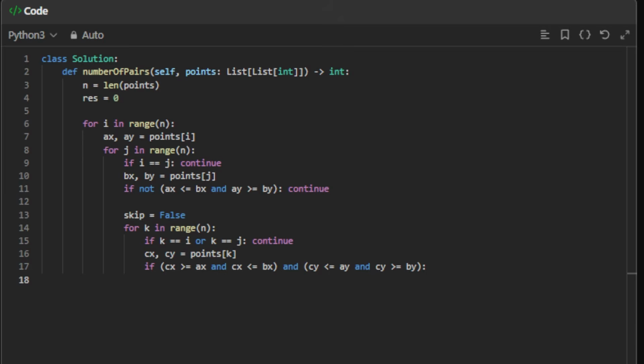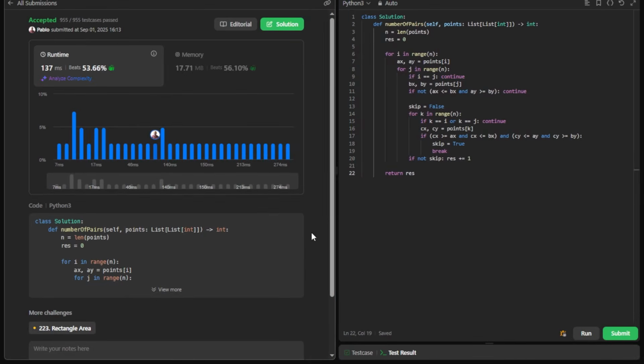So if we have some point in between, skip is true, and we can now break this loop. And here we can say if skip is false, we can add 1 to the result. And finally, after all of this, we can just return result. So this is it for the code. Now let's submit this and see if it works. As you can see, this works and it's very efficient. Time complexity here will be big O of n cube and space complexity big O of 1.